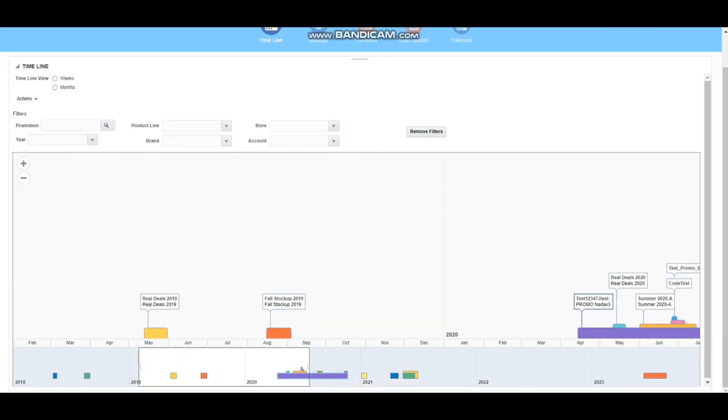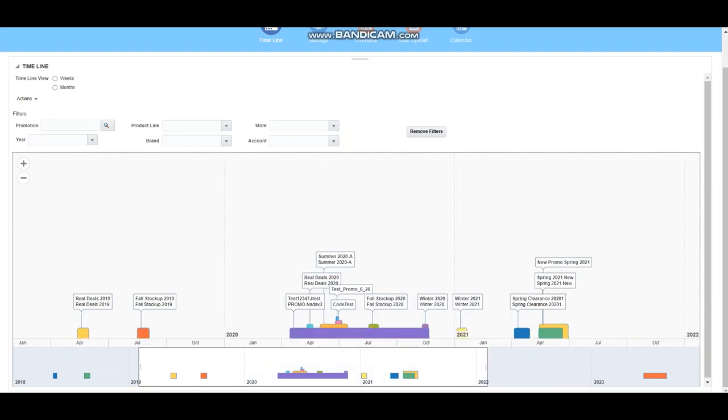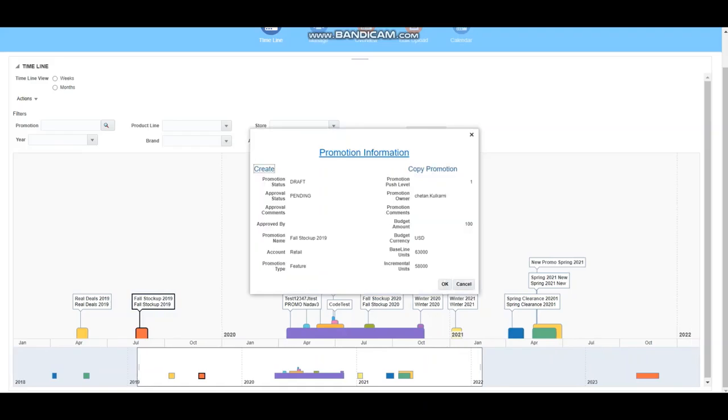If I scroll in, I can actually see a more detailed view. The color can be tied to things like status or promotion type. And if I click on a promotion, I can see additional details like baseline, incremental. I can create brand new promotions just from this view. I can copy this promotion as the basis for a new one. So it's all very powerful and very intuitive.